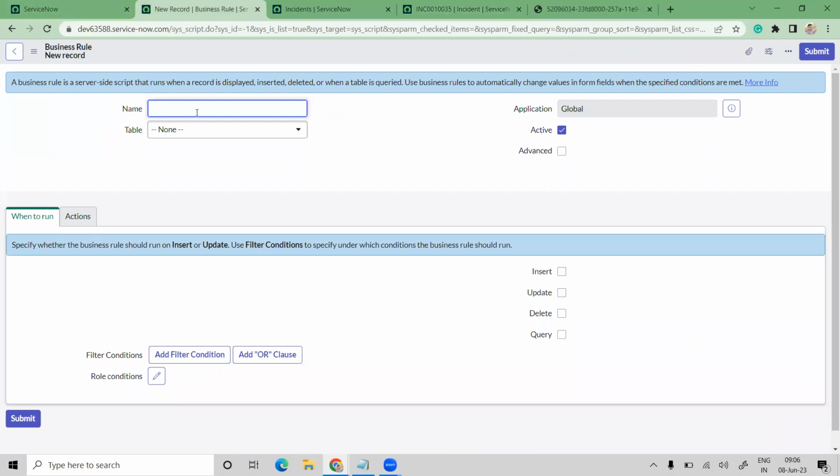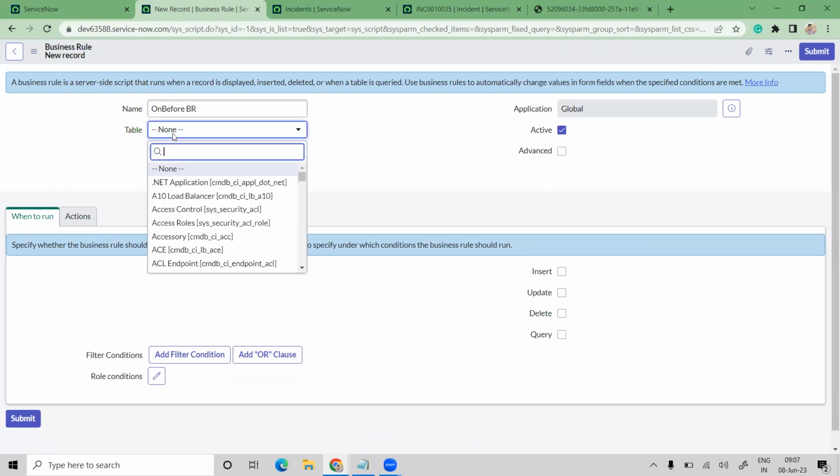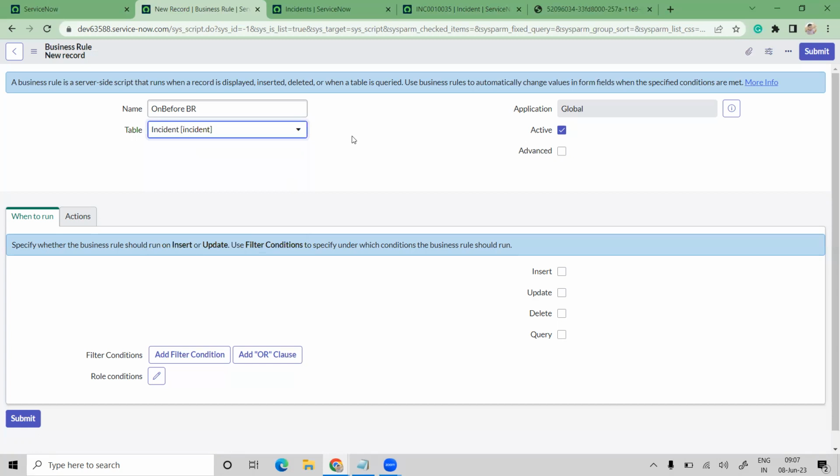Okay, so let's do that one. Let me go with a before business rule. You can name it something like abort duplicate records, or aborting incident duplicate records, based on your requirement as well. So before business rule. In which table are you going to perform this business rule? We are going with the incident table. Just give the table name over here. And application and active, we already know about it.